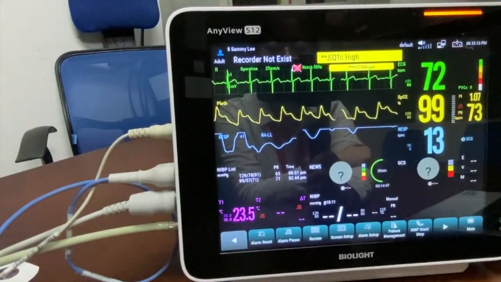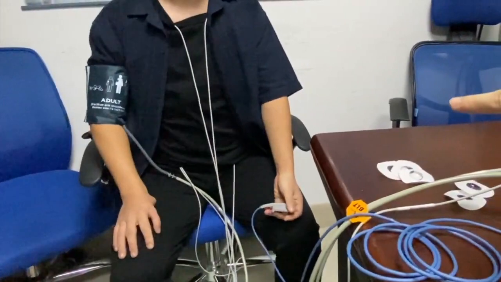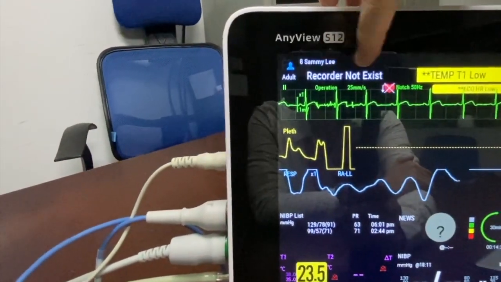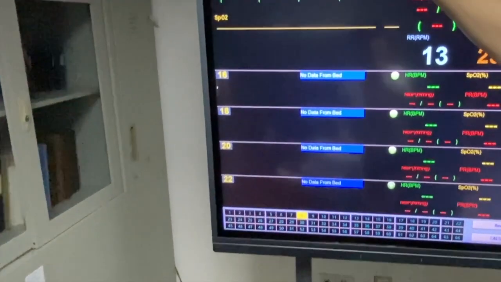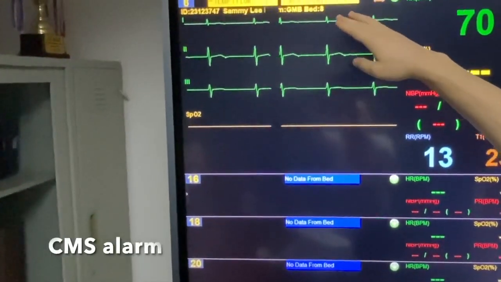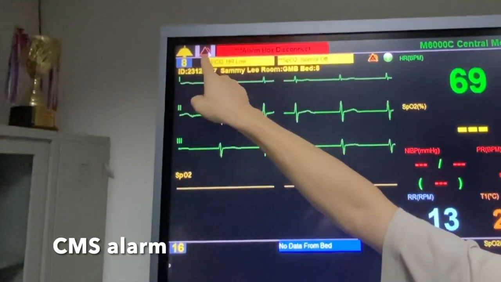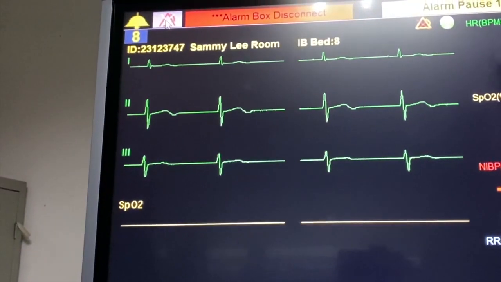Currently we are measuring the patient's SpO2 level. If the patient accidentally takes out the probe, the machine will alarm SpO2 sensor off. Also on the CMS, you'll see the SpO2 sensor off notification in real time. If I want to suspend the alarm, I'm able to operate on the CMS to suspend the alarm for 2 minutes.